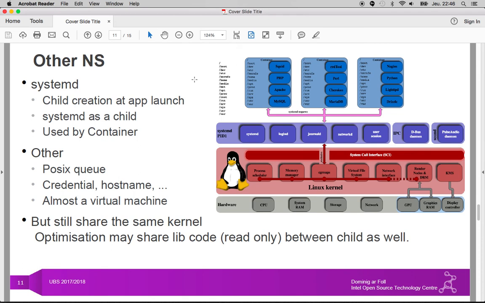And you have other namespaces, and as I've said, the list is still growing, because with the success of containers, especially Docker, which is used in the cloud in immense quantity, they have realized that we had some limitations, or some stuff which was creating security weaknesses, and they have been patched one by one. One which has been added recently is systemd, so you can have multiple systemd, which allows you to boot fundamentally a system in a system. We talked about POSIX queues, but you can also have some credentials, different host names. Almost, you can create a virtual machine.